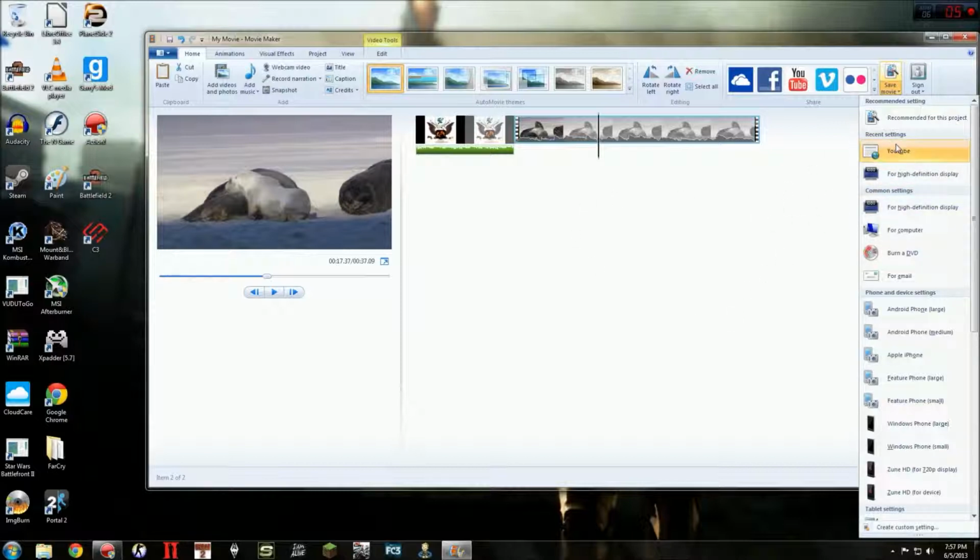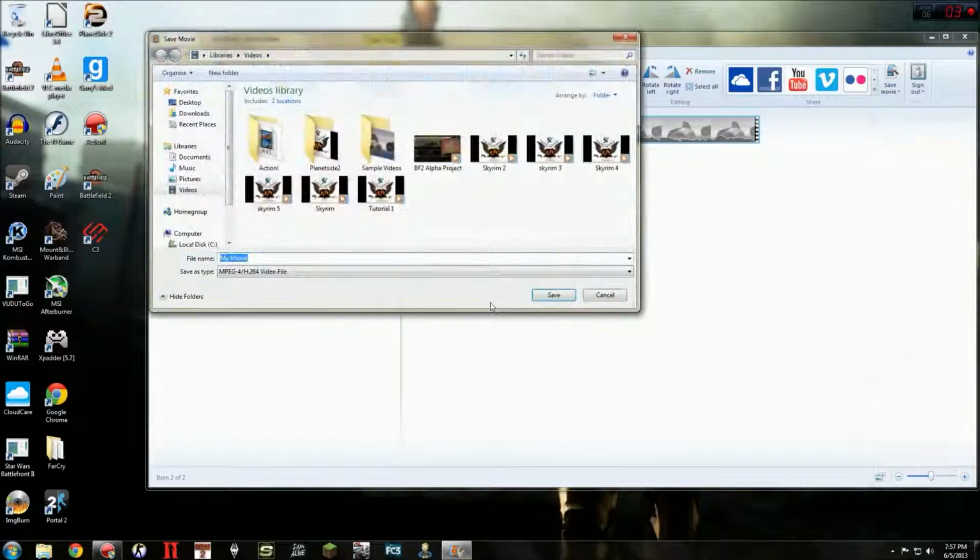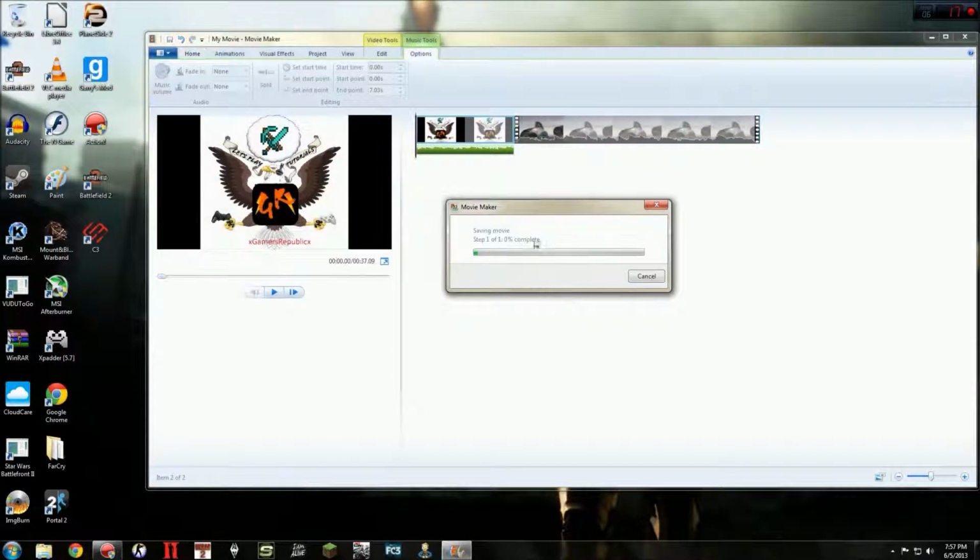So I would just save it for YouTube usually. So I'll just click YouTube, and then I'll just save it as my movie for now. And then it'll compress it. This is essentially what it's doing right now. It's just saving the movie, and it'll compress it down to a smaller size. So once that bar finishes, it'll be done.